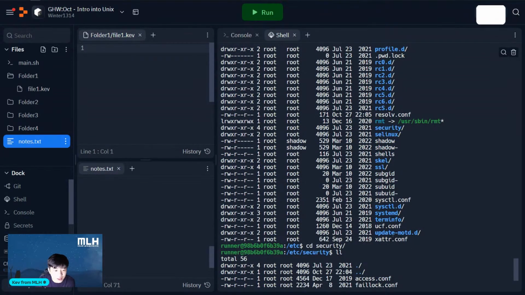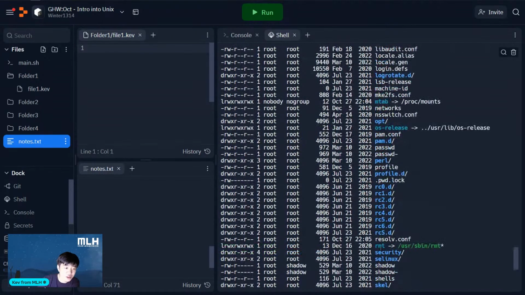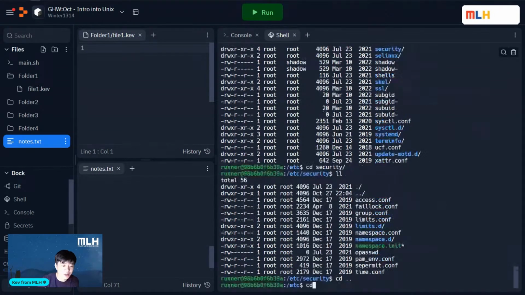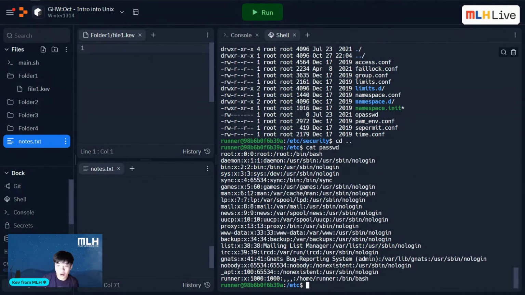Systemd and systemctl, those are for your services on your computer. Oh, there's passwd. So if I do cat passwd, you can see this is all the users that are currently in your Linux machine. So you have your root, you have daemon. It goes username, user ID, user group ID, and then where the actual shell that your user is going to use is stored.